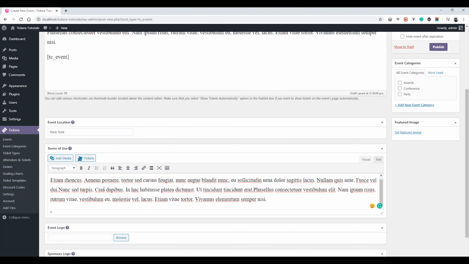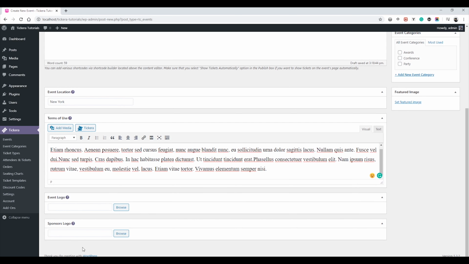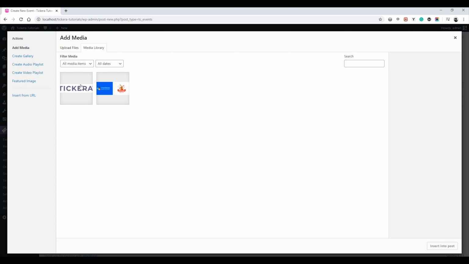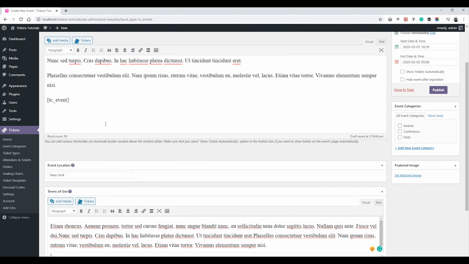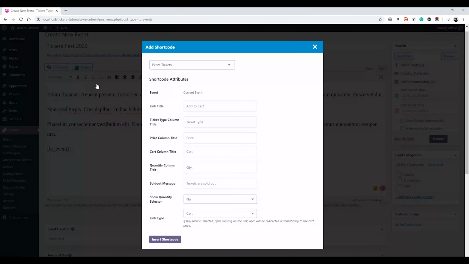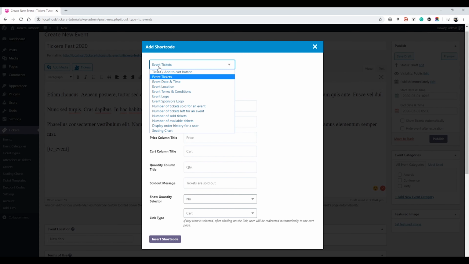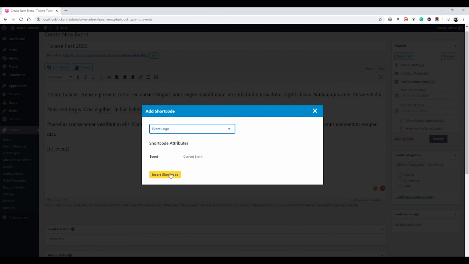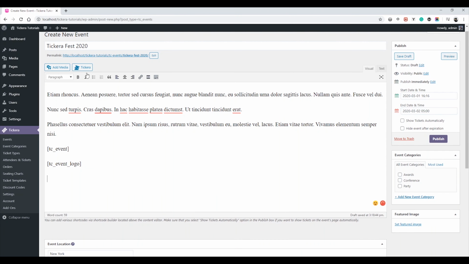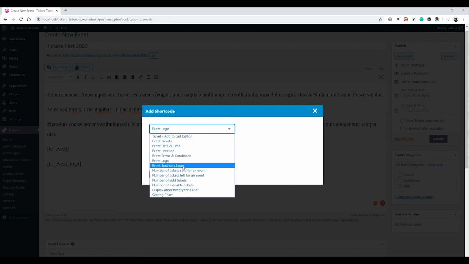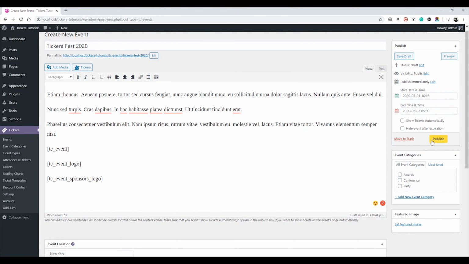The event logo field here and the sponsors logo field here is similar to terms of use field. The only difference is that those fields are meant for uploading an image. I'm just going to set some images for these two. You can display those logos on your ticket or display it on the event via shortcode. If you're going to display them on the ticket, 300 dpi resolution image is recommended. I will add those images via shortcode to our event. When we have finished setting up the event, we can click Publish and see the results.